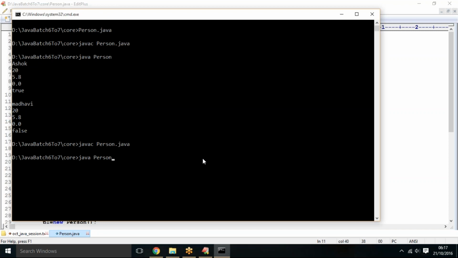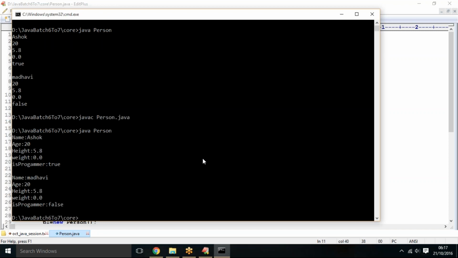So java Person. Hopefully everybody executed their first program and there are no doubts in setting the path, as well as in writing the program, compiling it and executing it. Let me know at the initial stage itself if you face any problem. So now I can read it. Name is Ashok, age is 20, height so and so, and weight, and he is a programmer.